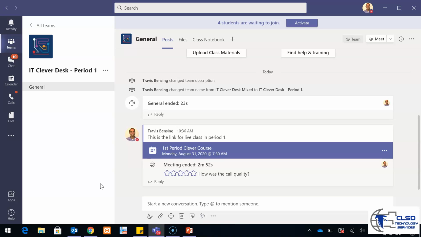So what I would recommend doing is getting in a habit of finding that meeting link in one way or the other. You could be in your Schoology course and just open the link that you created. You could be in Teams. You could go right to this team here and then click on this to be able to get your meeting link. Or you could even go in your email into the calendar to be able to find it.